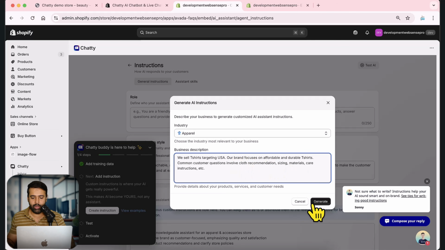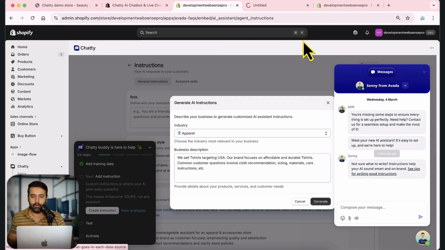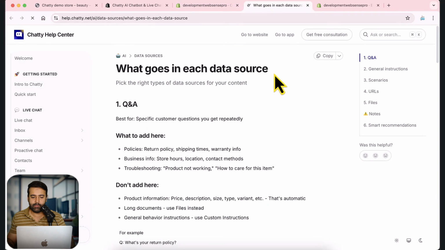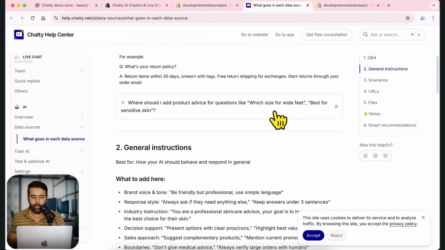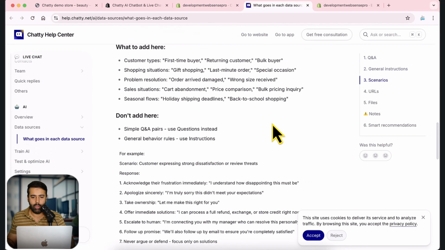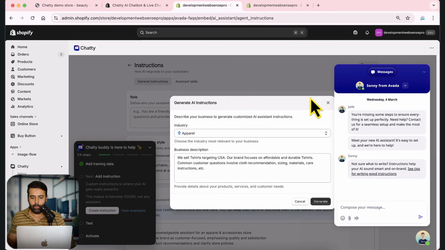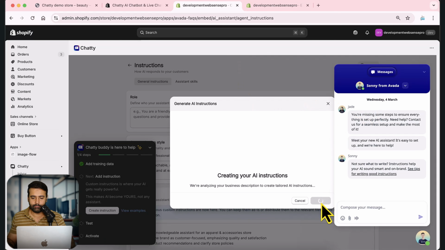So let's click on generate after adding the proper instructions. You can also visit this link here, see this tips for the good instructions, where they have all of the details where you can find about what you need to add in those general instructions. Perfect. Let's get back to our store and hit generate.